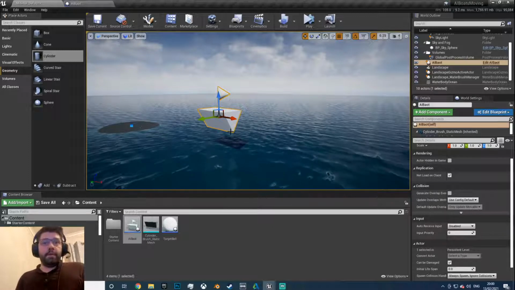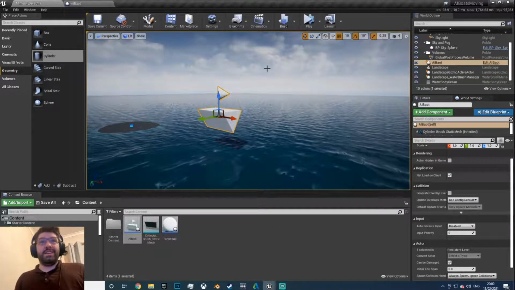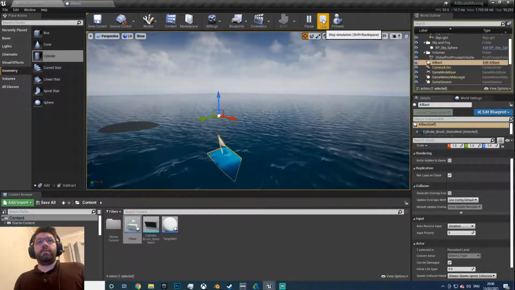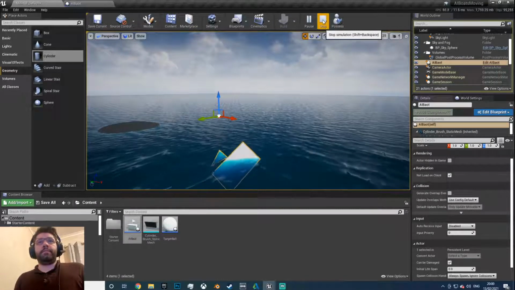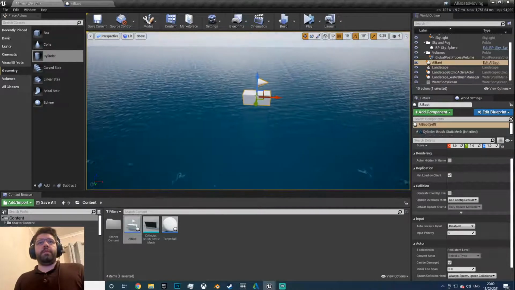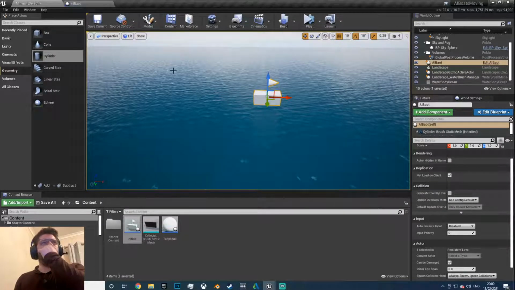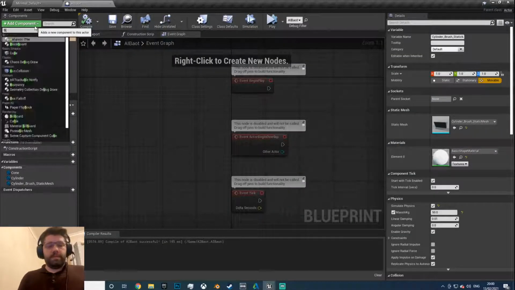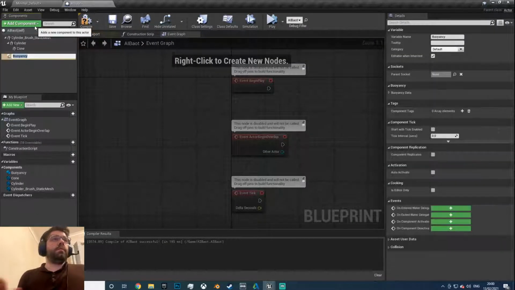At the minute, we don't have any buoyancy on it, so it's going to sink. Is it going to sink? Yes, it's going to fall straight through the water and sink. So, let's bring that further this way so we're not so close to the land. Let's add the buoyancy.